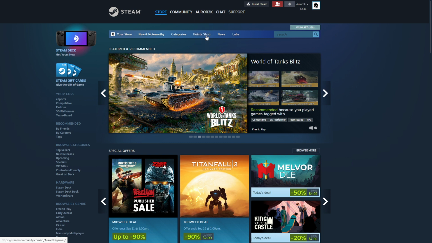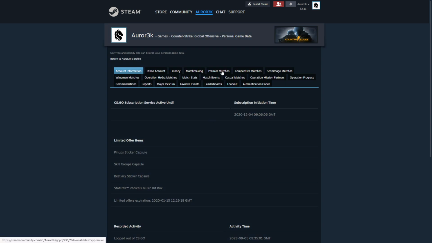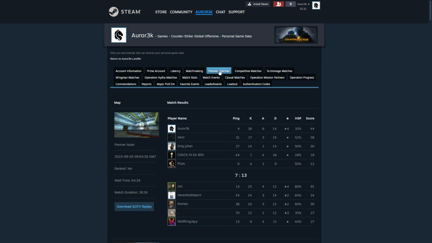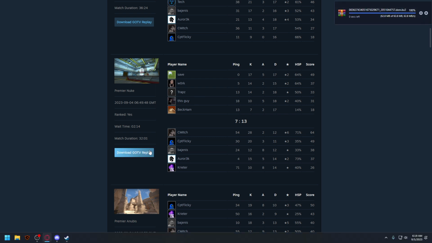You want to hover over your name, go to games. Once this pops up, hit the drop down, find CSGO, hit this drop down, and hit personal data. Once you've loaded that, click on premier matches because that's what's in CS2 right now, and then you will see all your games. So you want to download this one, just hit download GOTV replay.